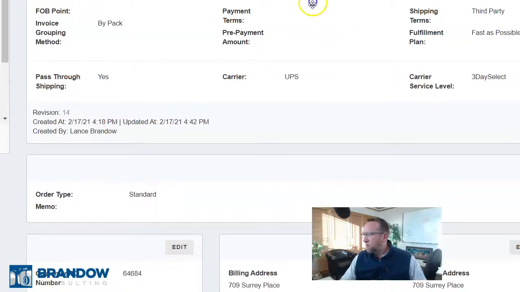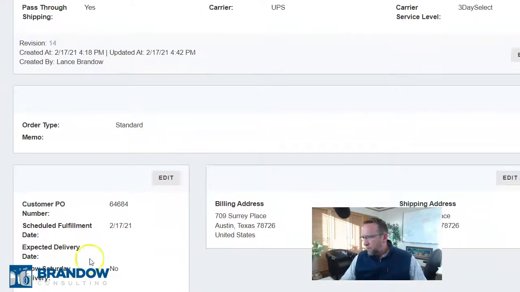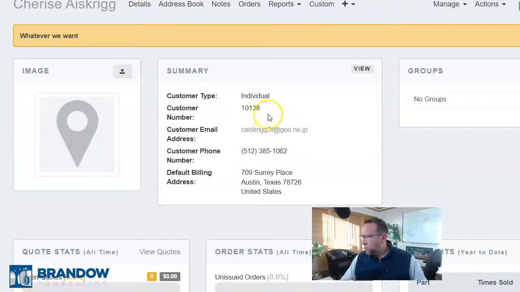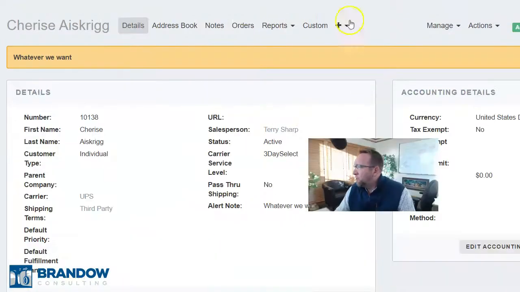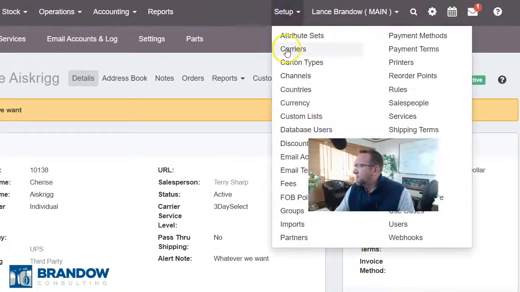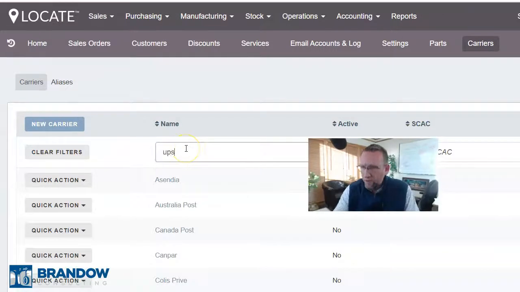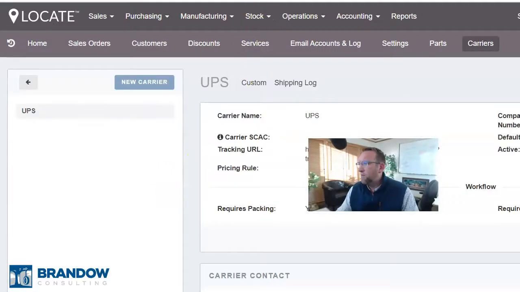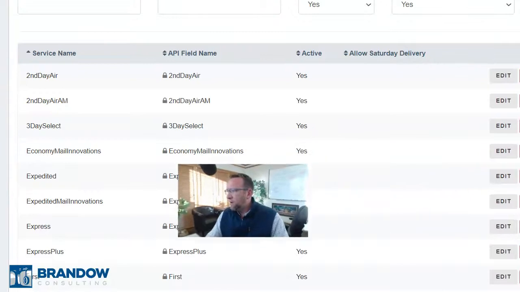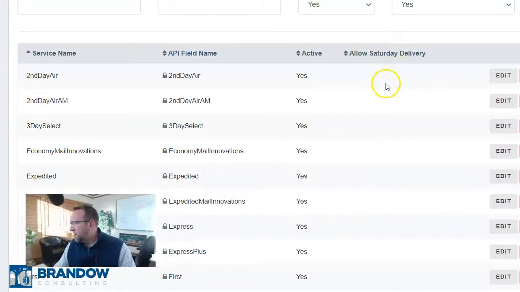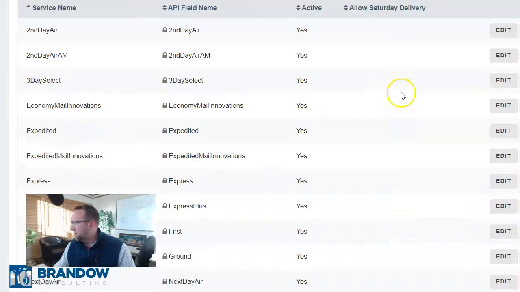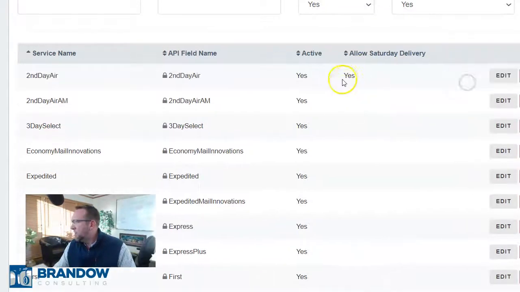Scroll down here to the bottom and we see allow Saturday delivery set to no. If we go to the carrier, this is at the carrier level. We go to set up carriers, search for the carrier, pull up the carrier, scroll down, and here we see allow Saturday delivery is set on each service of the carrier. So blank is no, yes is yes.